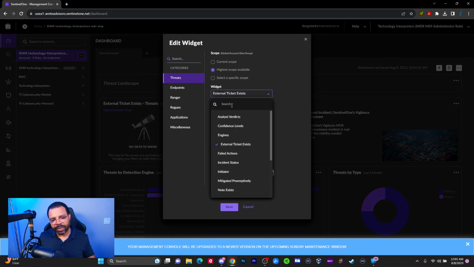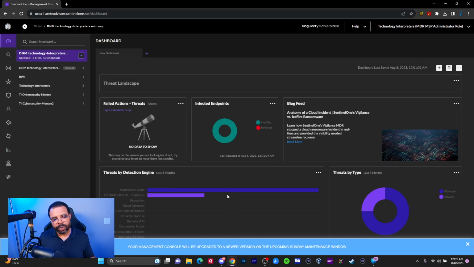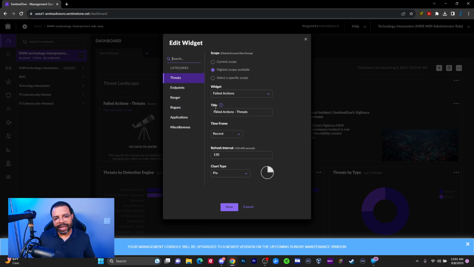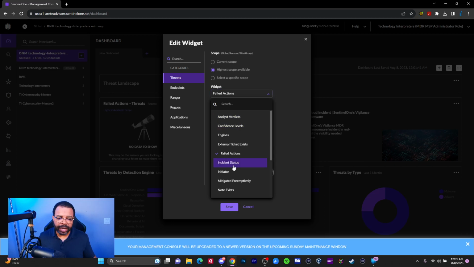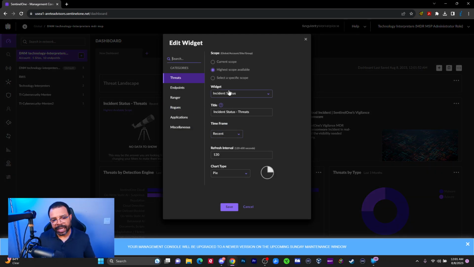These are ones I've never used right here. External tickets, that's a new one. Failed action, that's like if you try to kill or quarantine malware and it doesn't work, you'll get a failed action. Like I tried to quarantine it, but maybe the computer was shut off or something like that, so the action will fail. Incident status, this is whether it's already resolved or anything like that. So that's resolved or unresolved, typically, for incident status.